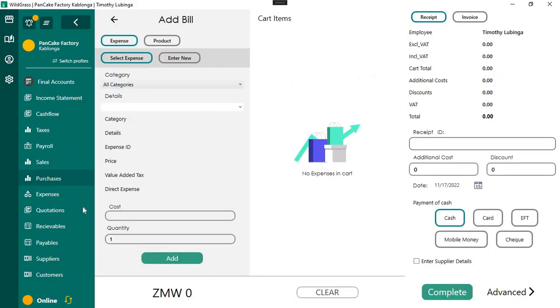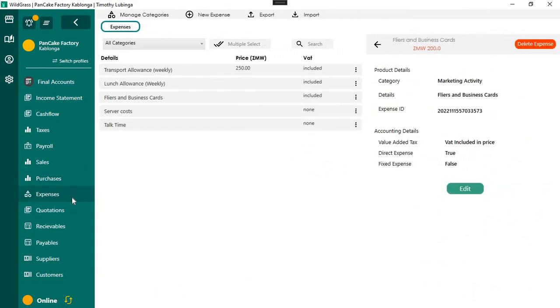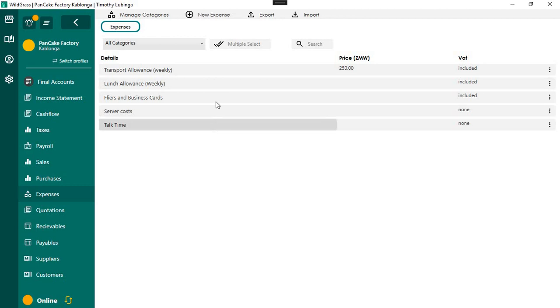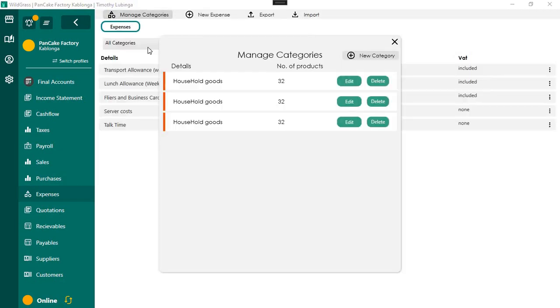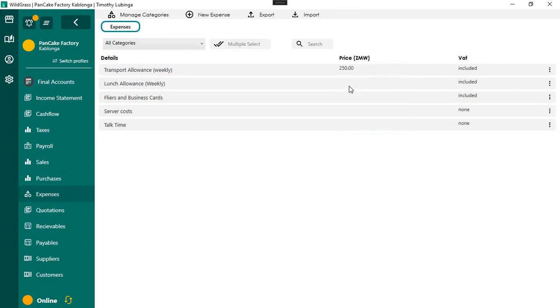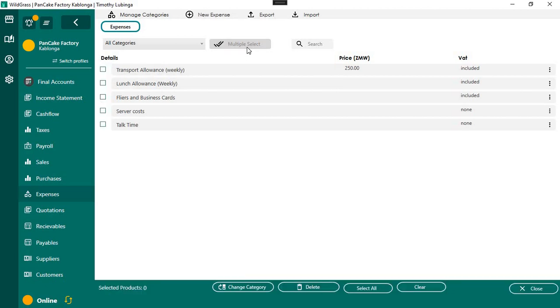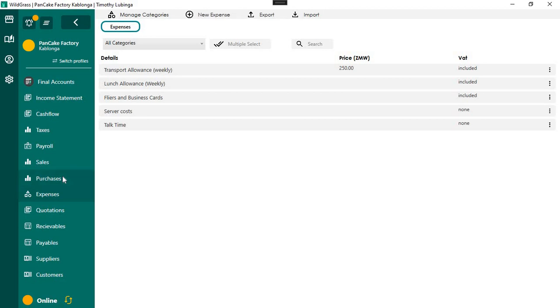Okay, so now here in our last tutorial we looked at how to enter expenses. So this is a list of the expenses which I have entered into my system. I can easily add more by clicking here on new expense, and here I can manage my expense categories. I can add a new one, I can edit, and I can delete. So you have full control over everything. All right, so back to our tutorial.